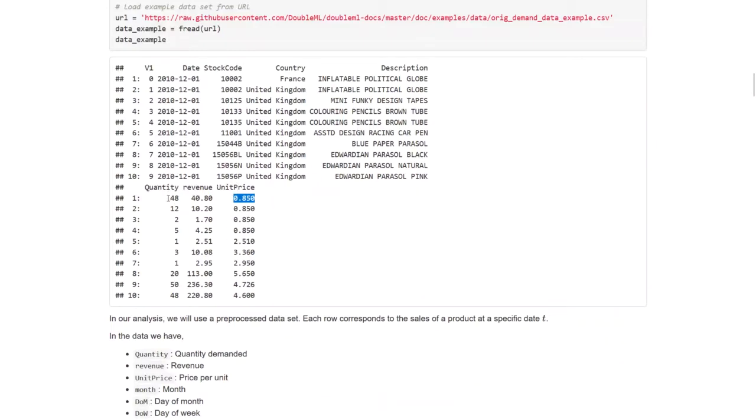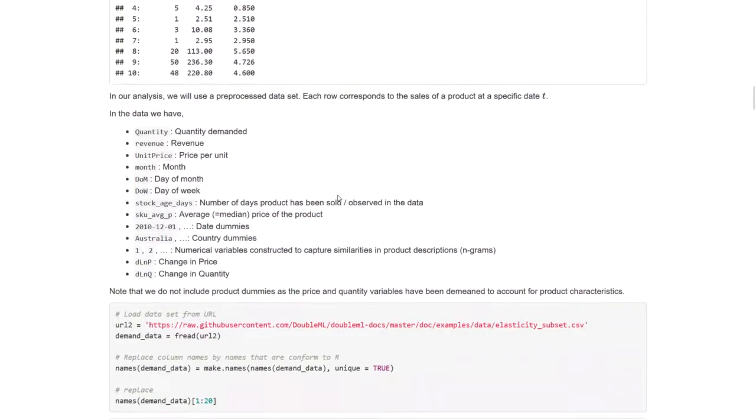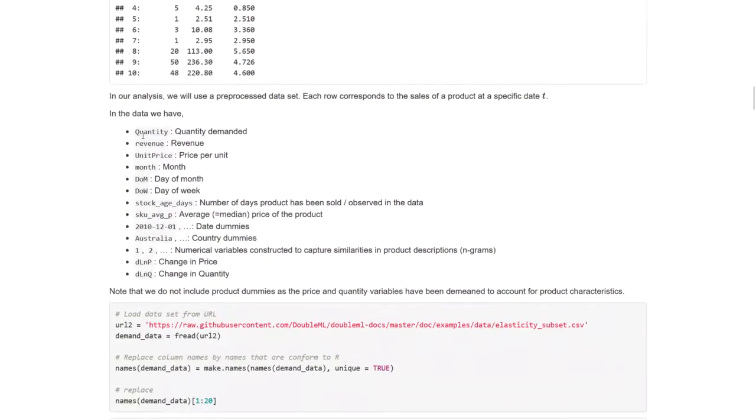So you find that this is actually not a made up data example, but a real data set. We also observe how many units have been sold at a certain date, how much revenue has been made with it, and what the price was on this date. So we have variation in prices as well. We have quantities observed, and we use this data in order to estimate price elasticity.